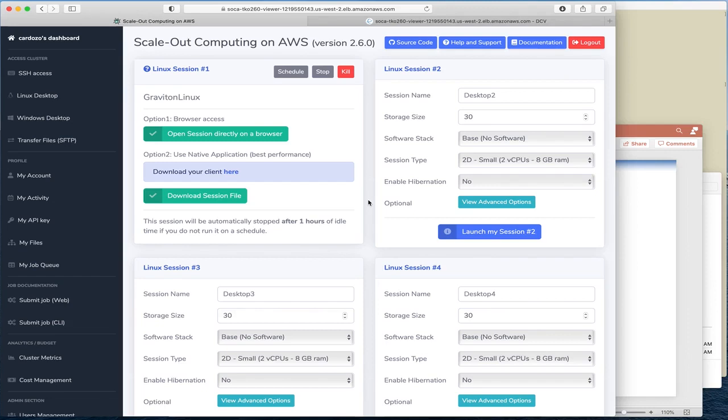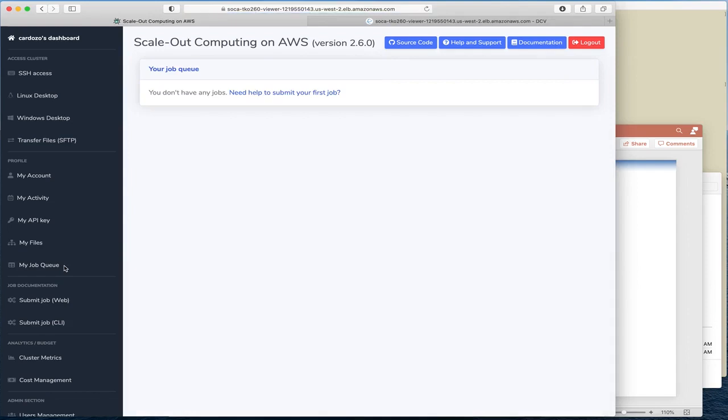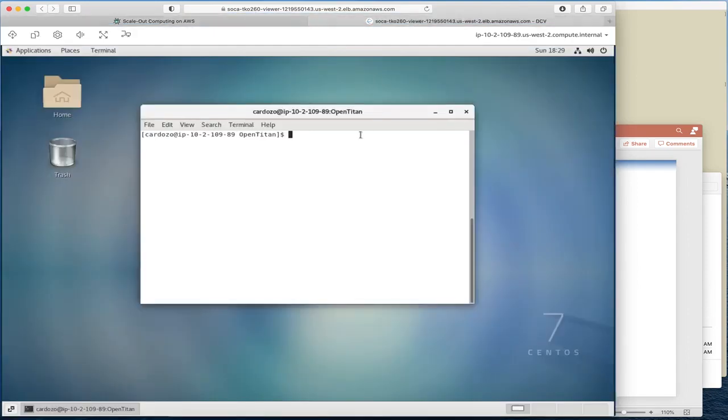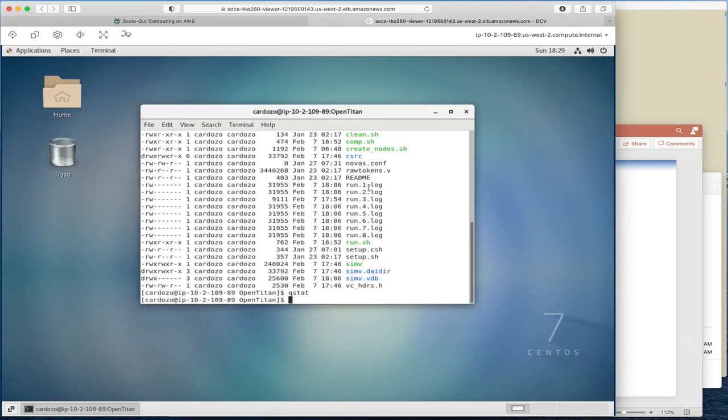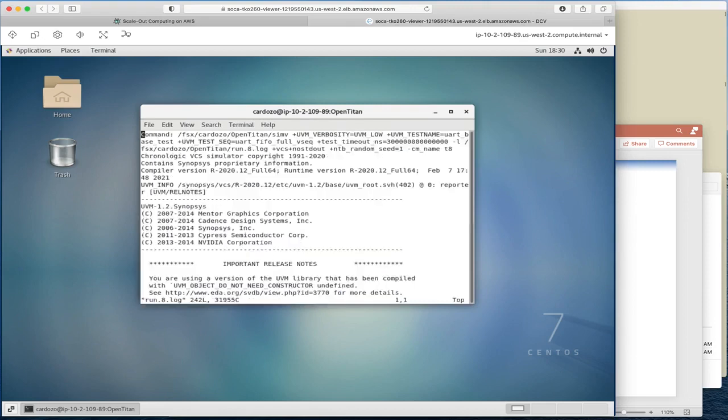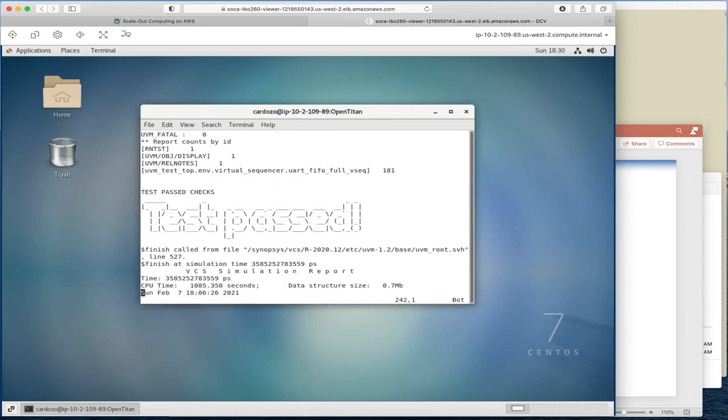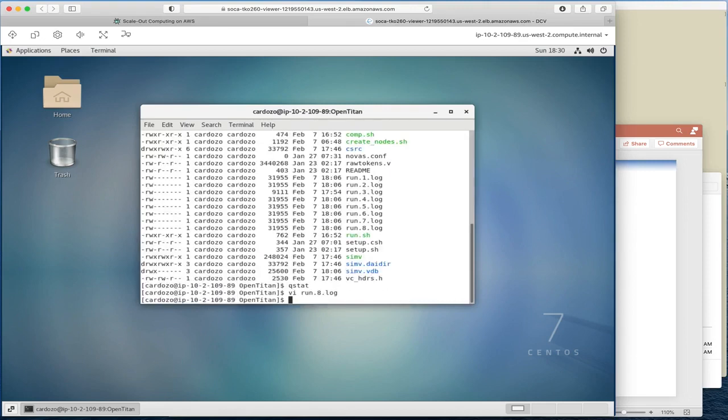Okay, let's see if our jobs have now finished. If I go to my job queue, the jobs are all done. Let's go back here and look at all our jobs, and qstat should show me no jobs as well. Let's take a look at run.8.log, and the test passed. And we had killed one of the jobs, that's going to be run.3.log.